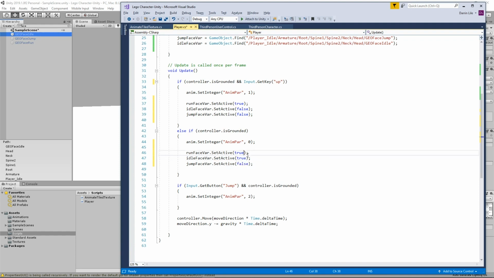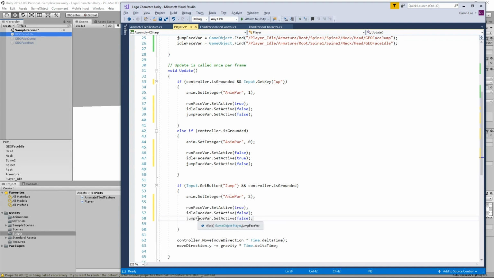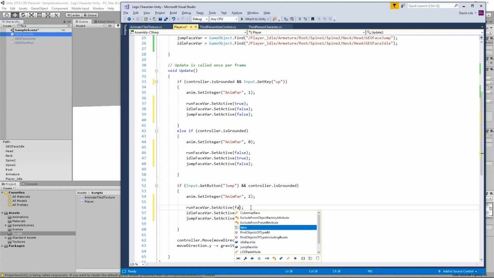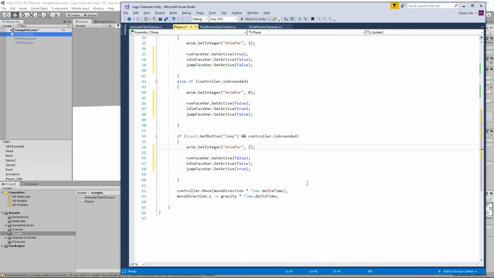We want the other two to be false. There we go. Now what happens in the jump? Well, for the jump, we can paste these, and we want the jump to be true, and the other two to be false. There we go. So let's see what happens.